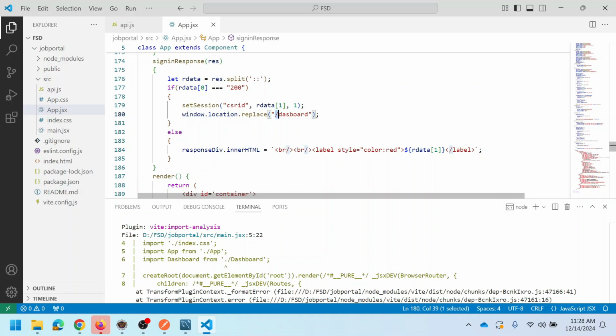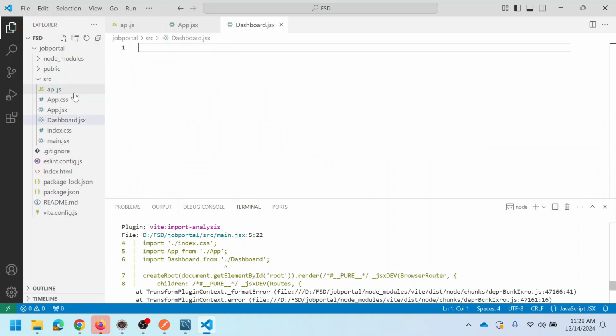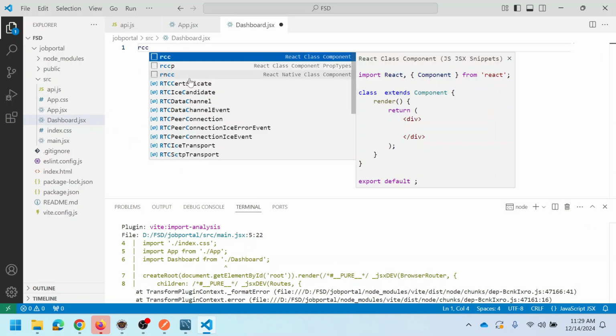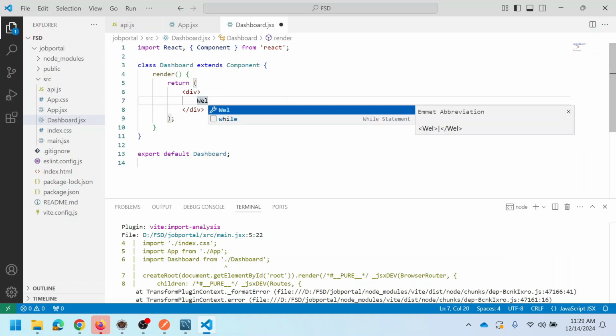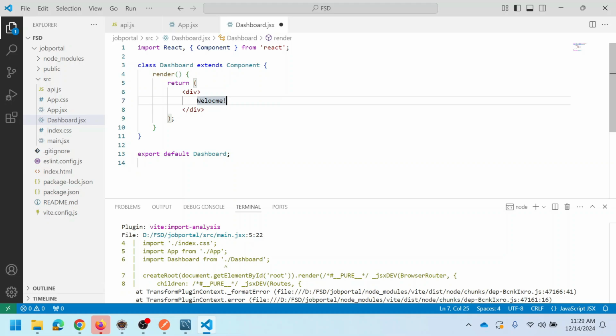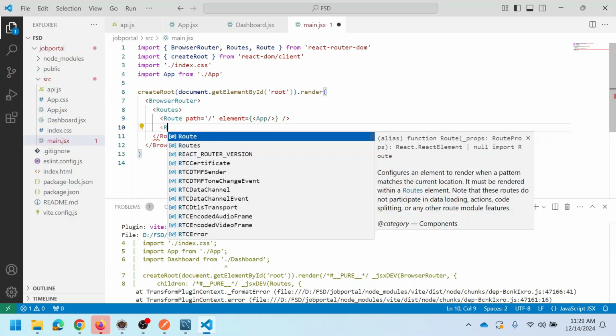Then we need to activate the URL. For activating this URL, create one new component in the folder src: right click and create a new file, dashboard.jsx. After adding the file dashboard.jsx, use the shortcut RCC and create a class component, just to display the message welcome. Then go to main.jsx and set the URL for the newly created component.